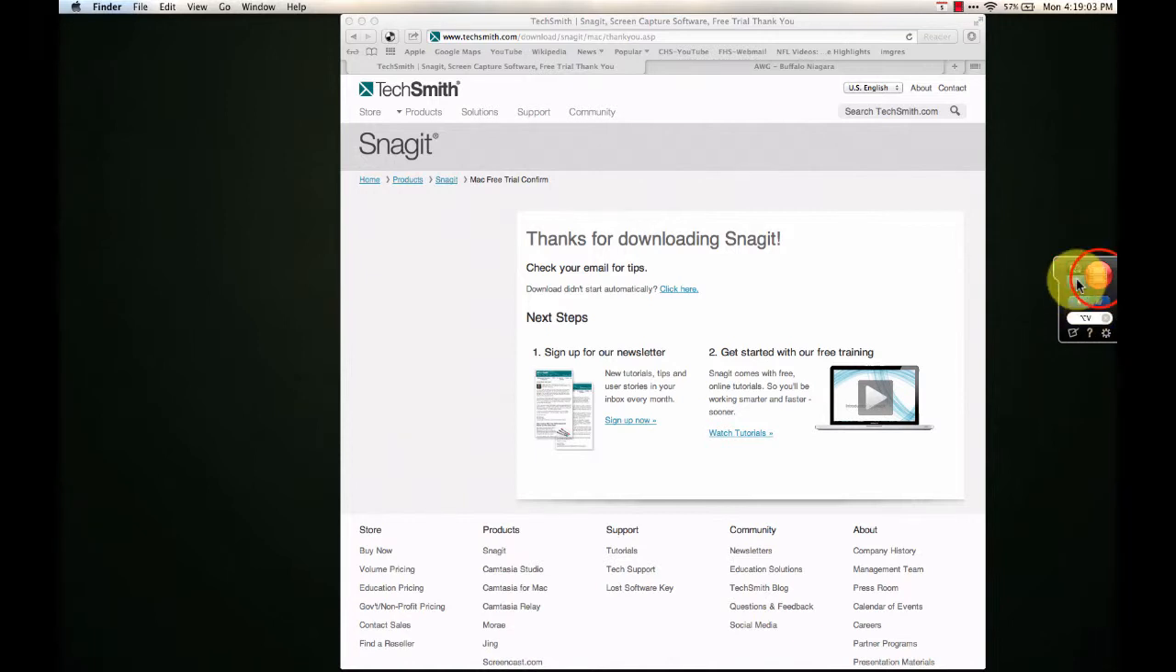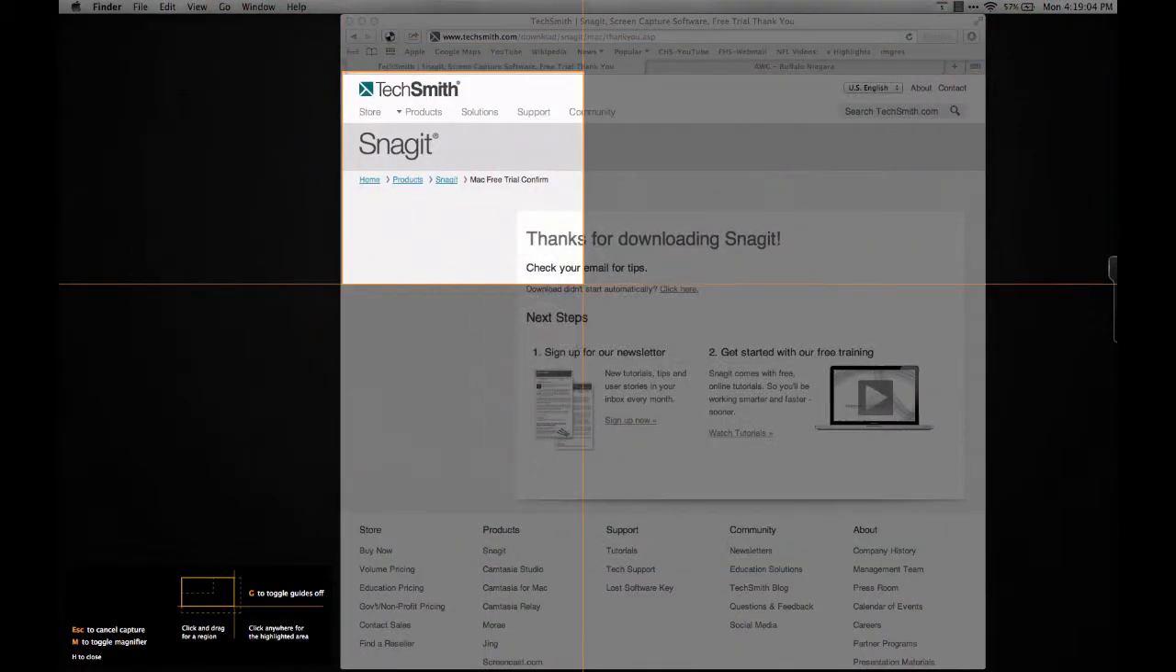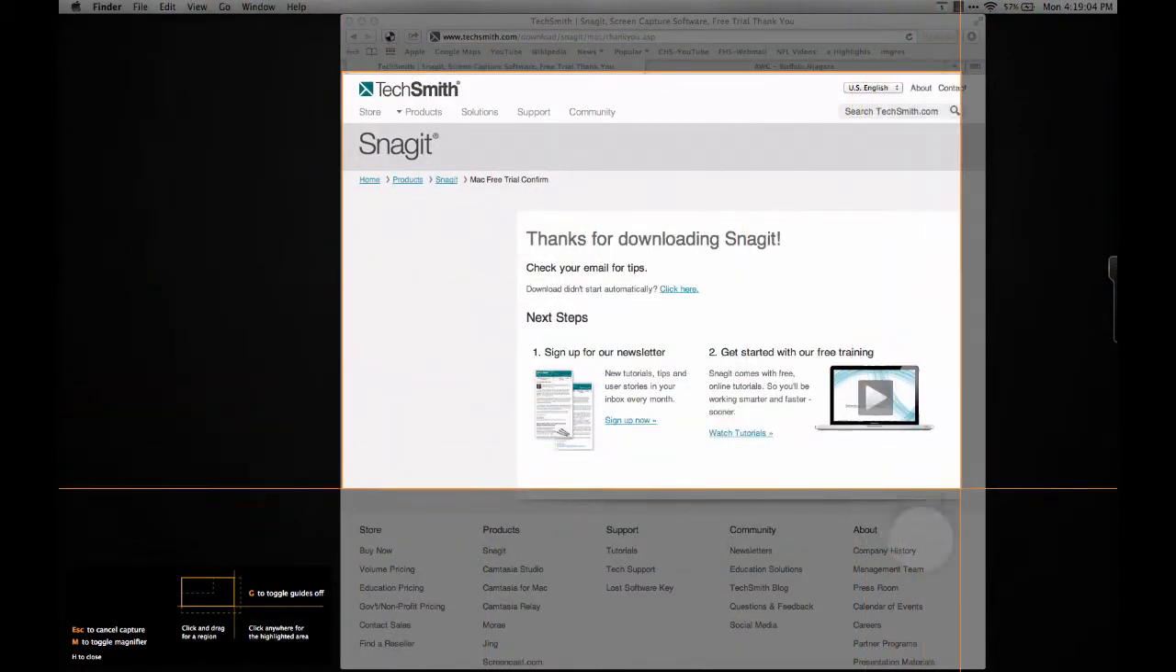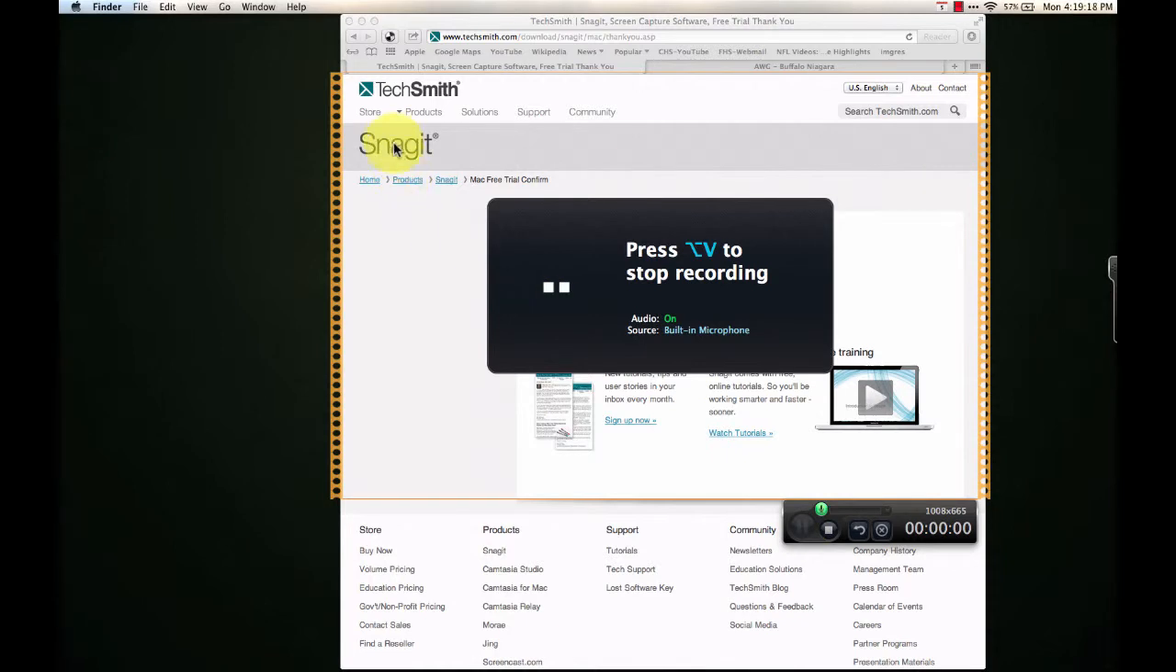So I'm going to choose the video option and click the big red button again. I'll choose a portion of my screen. Again, click, hold, and drag, and now you've selected your area. I can check my audio levels and then just hit record.